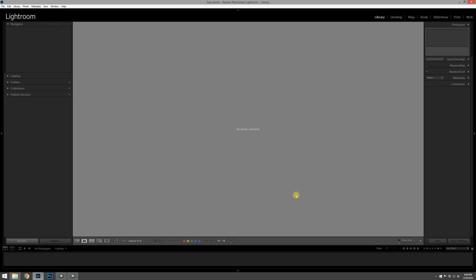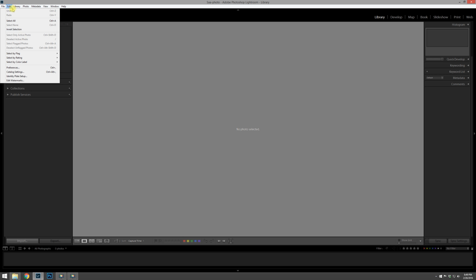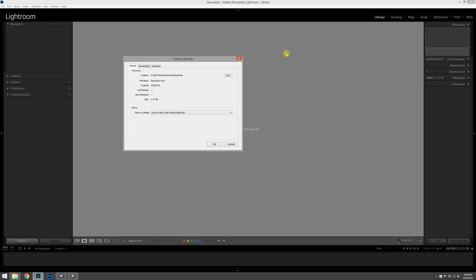you can click OK. And then the next thing you'll notice under Edit is we can set our catalog settings. So let's go ahead and click on that. Now here it's asking how often you would like to back up your catalog. I personally like to back it up every time Lightroom exits. This way, once you exit Lightroom, it's going to give you the choice to back up or to skip.